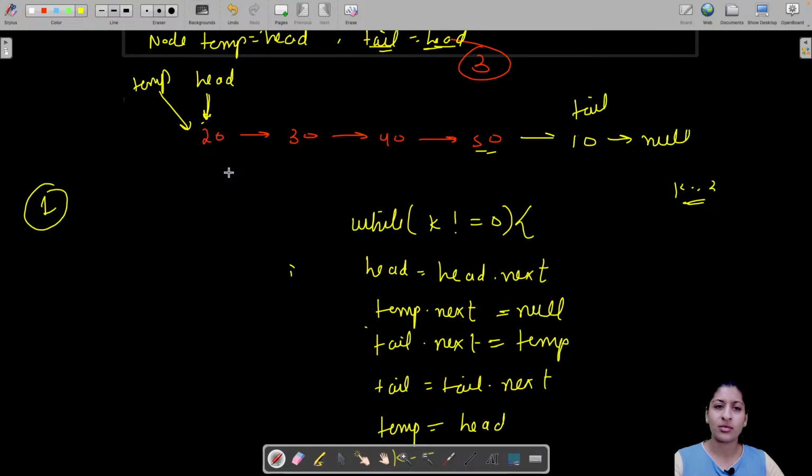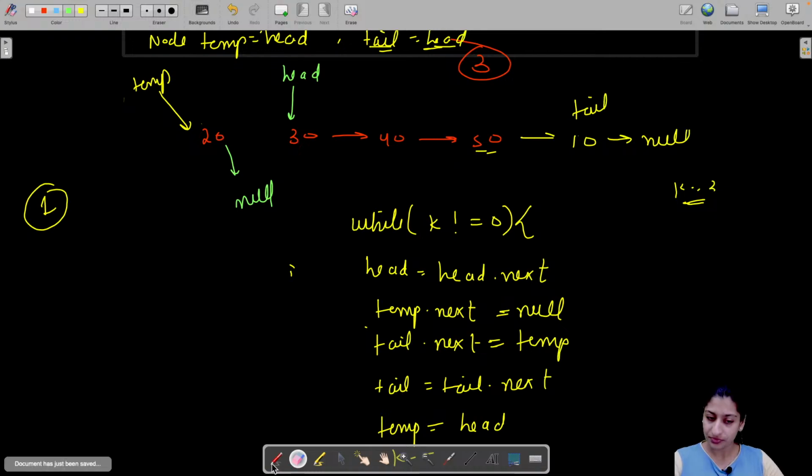Now let's try one more time. Okay, so your head is pointing to head.next. Now your head is removed from here. I move your head from here to here so that I can have the address of it. Okay, next is temp.next equal to null. I am breaking this bond and making it null, and this link has been removed. Next step, your tail.next is pointing to temp. So your tail.next is pointing to temp.